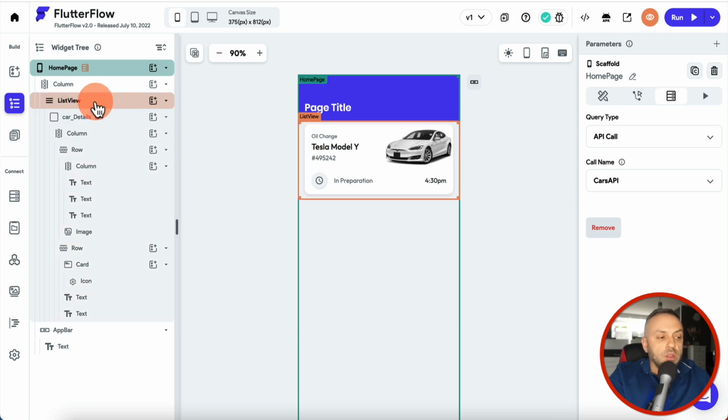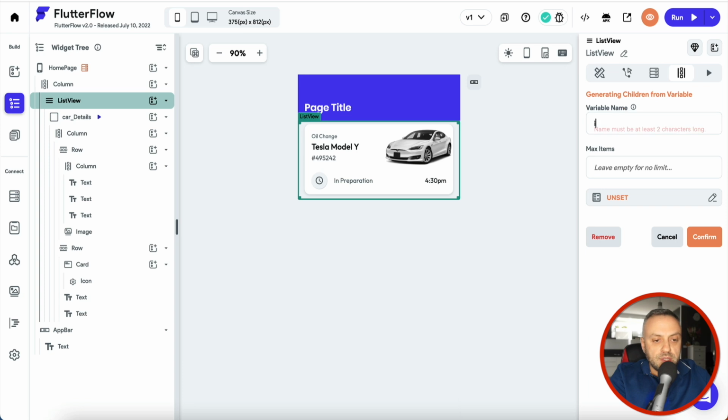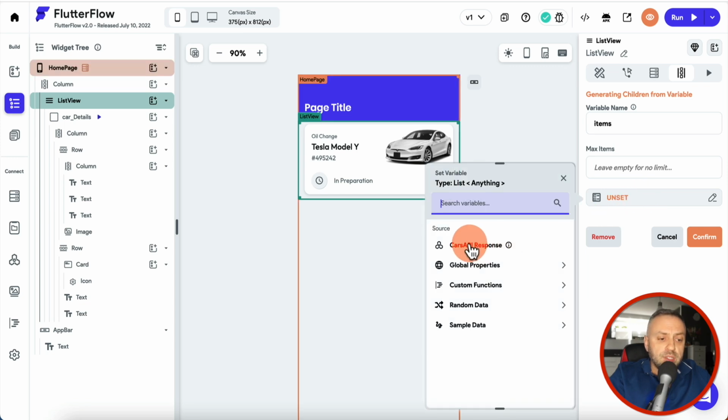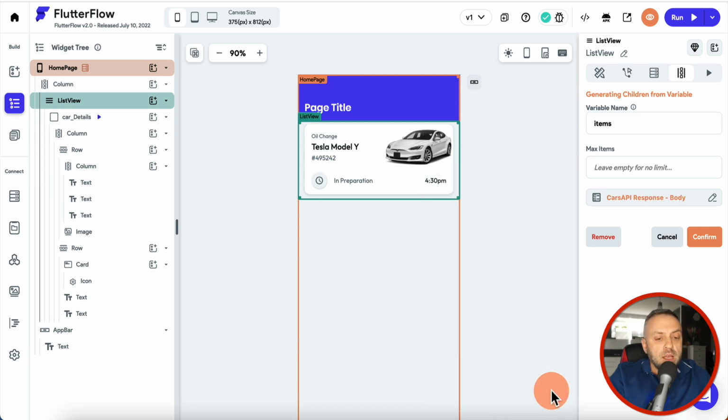Next, we want to go to the list view, and inside the list view, we want to go in here. It says generate dynamic children. We're going to click here. We're going to call this items. I always just call it items because that's really what it is, items. We're going to click here and we're going to say cars API response, JSON body, confirm.